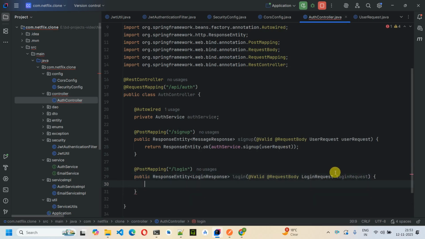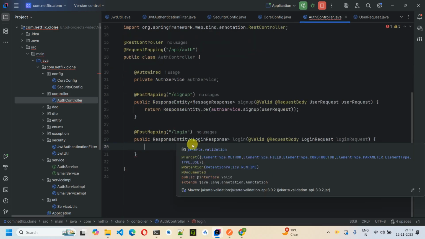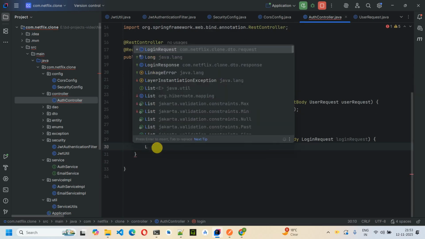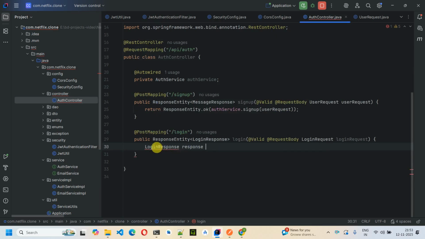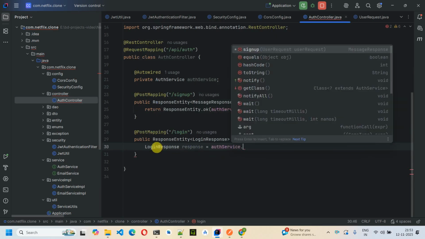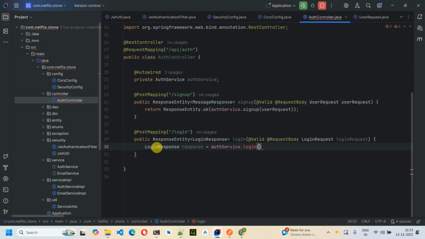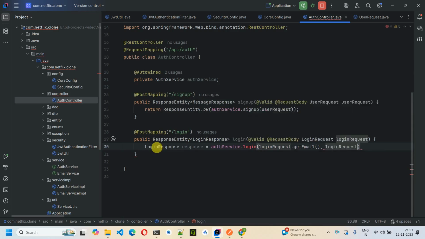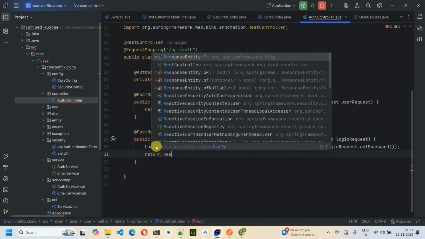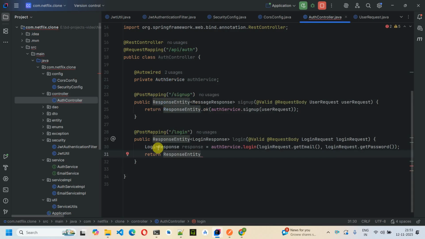In this one what we will do is we will simply create LoginResponse response is equal to authService.login, and with this one we will simply pass loginRequest.getEmail, and we will pass loginRequest.getPassword. And this method doesn't exist in the auth service, that's why it's showing as red. And finally we will simply return ResponseEntity.ok, and we will return the response.